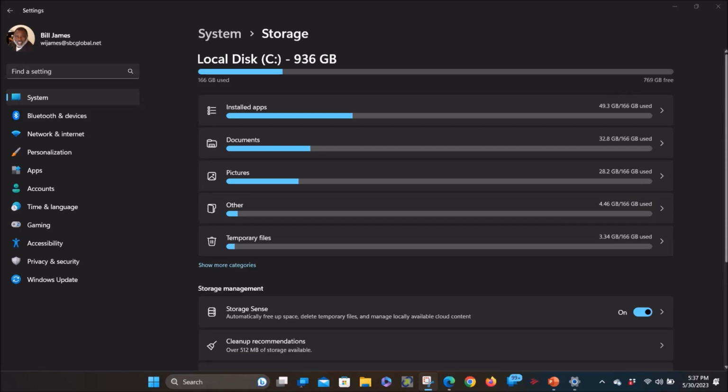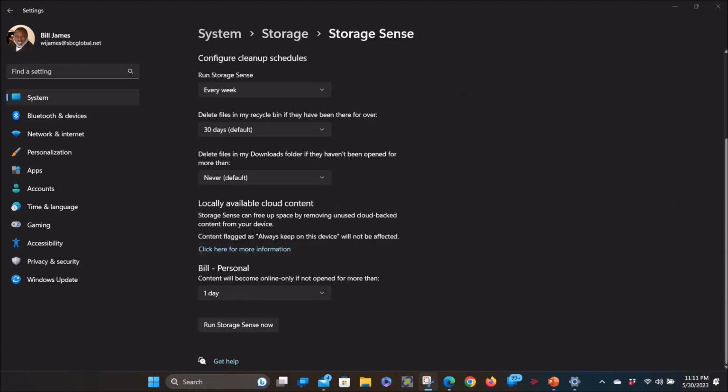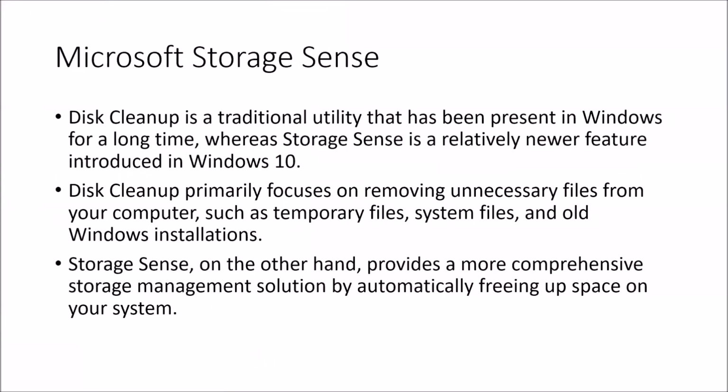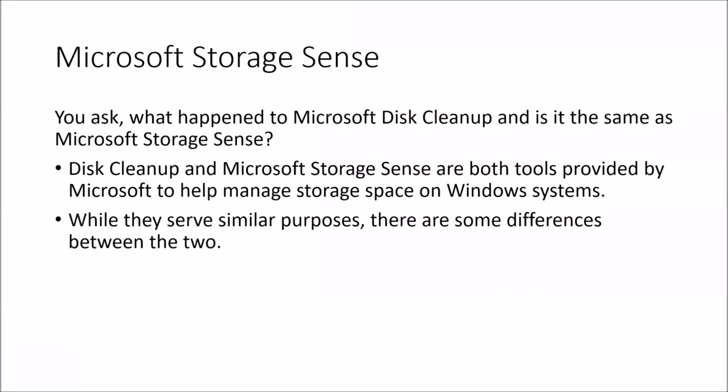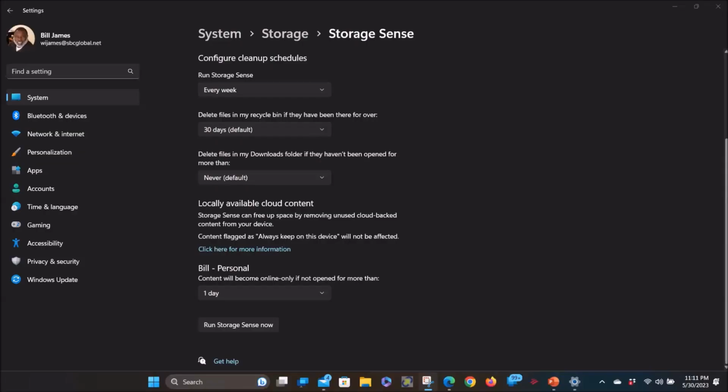Also, you can choose the cleanup recommendations. It tells me that on this particular computer that I was using, there's over 512 megabytes of storage available, and I can go in and it will give me how that's being used. Sometimes my computer just goes bonkers.